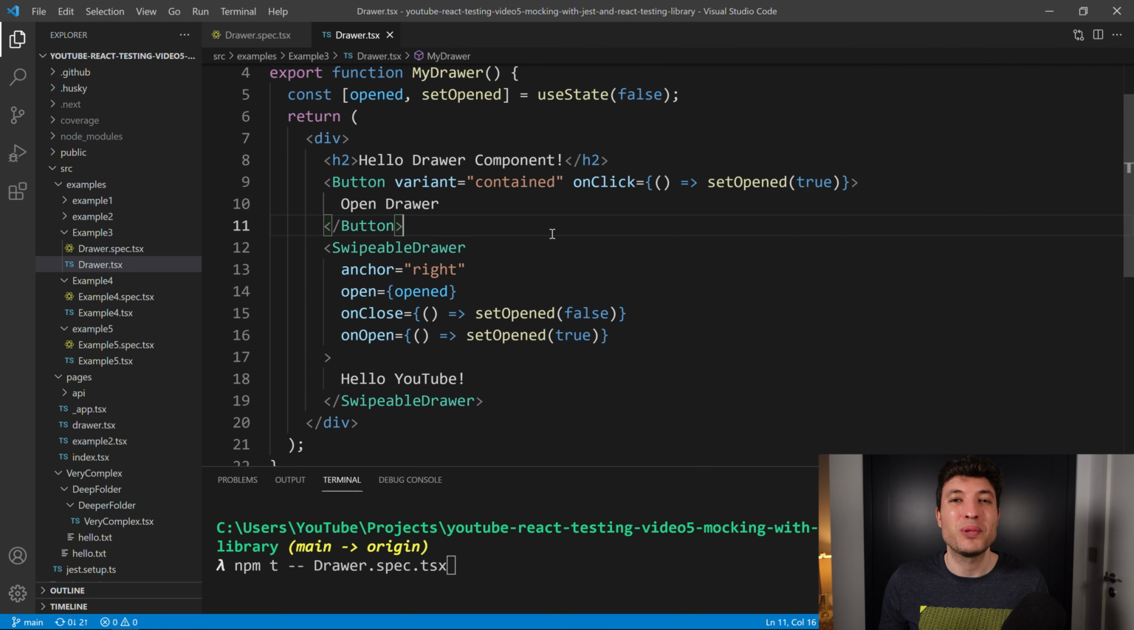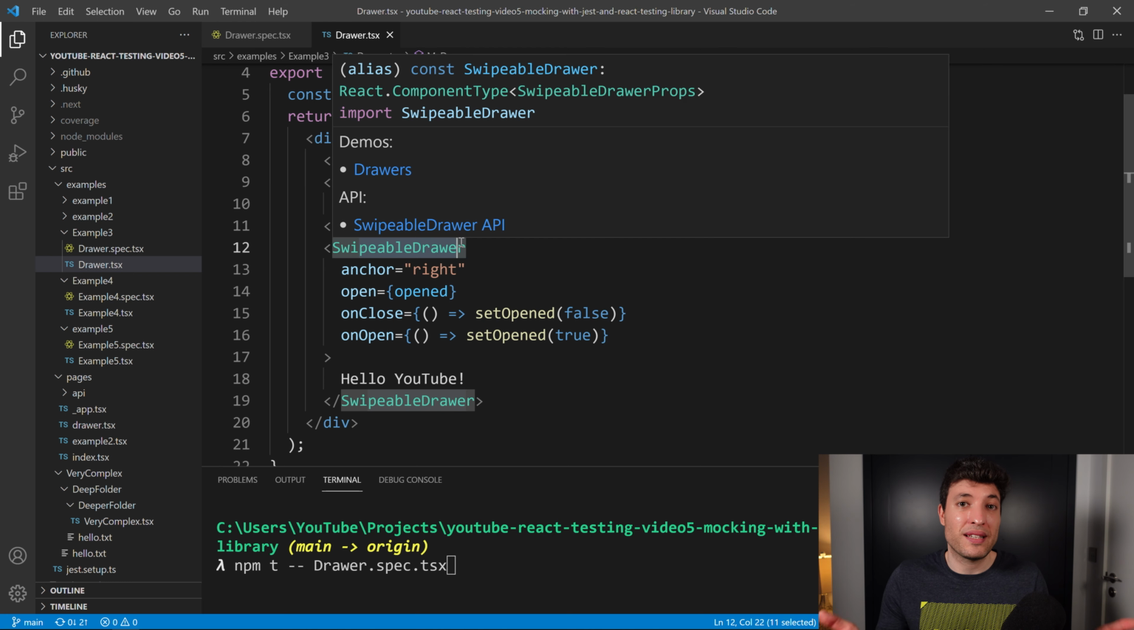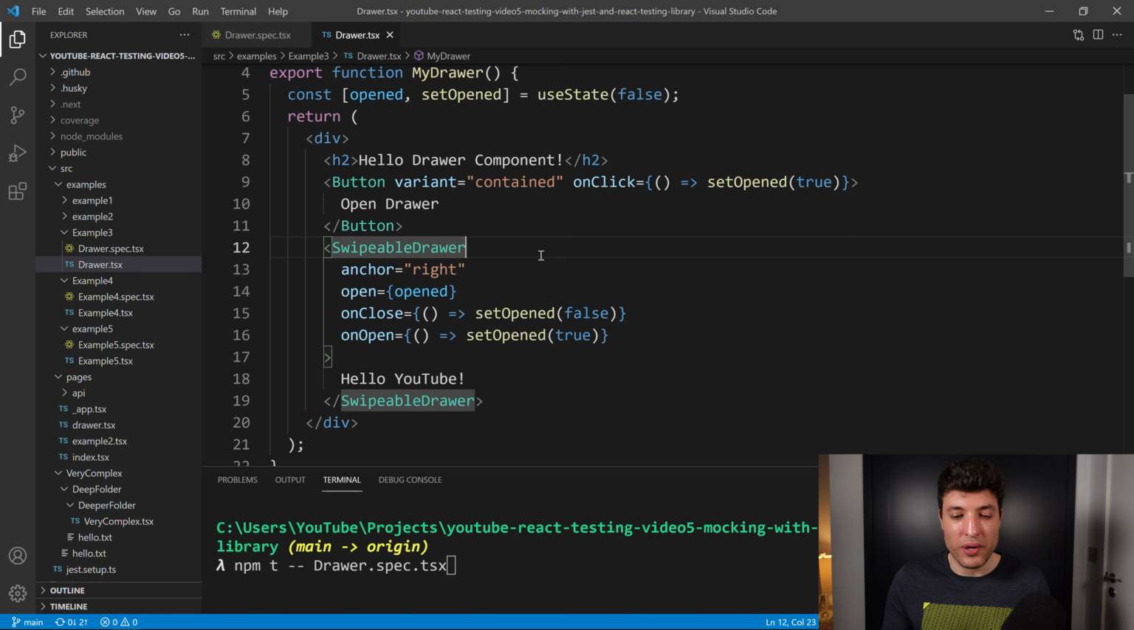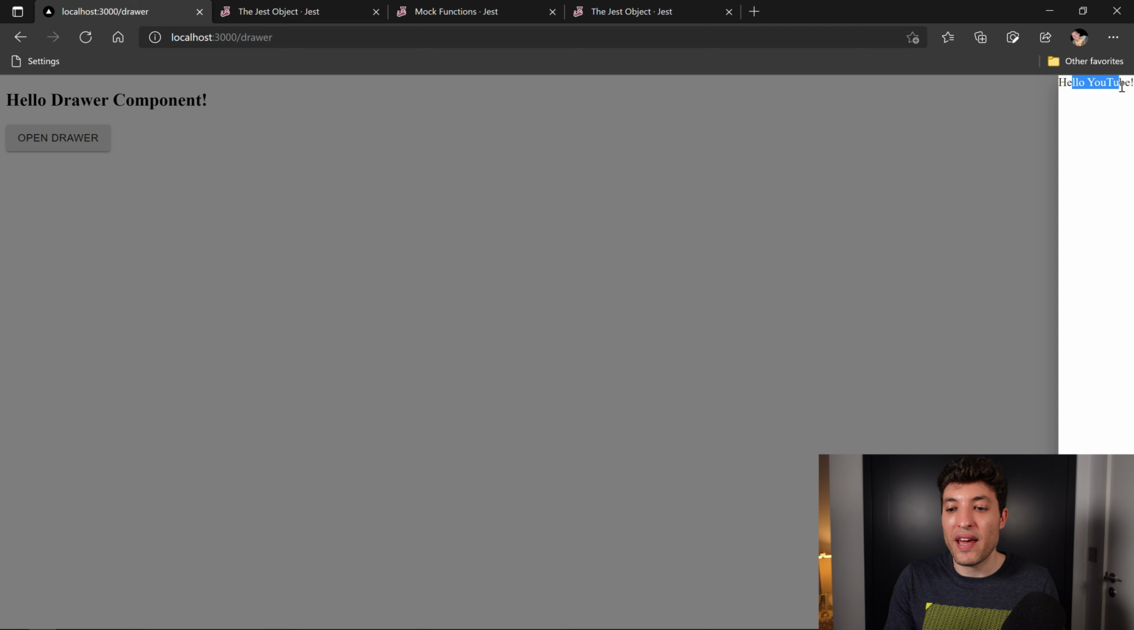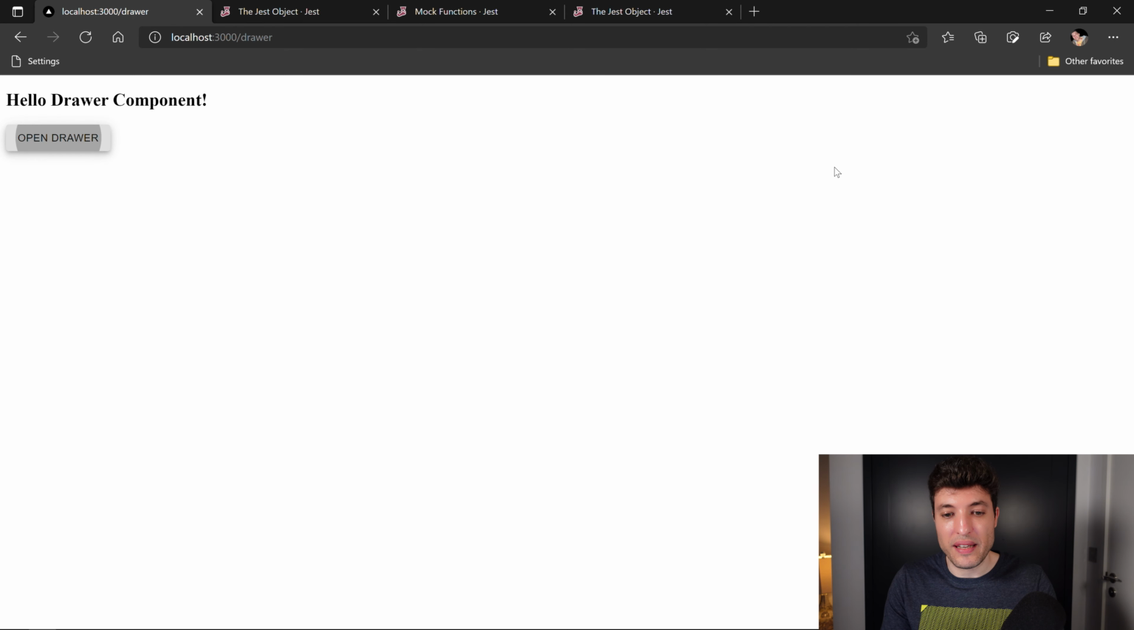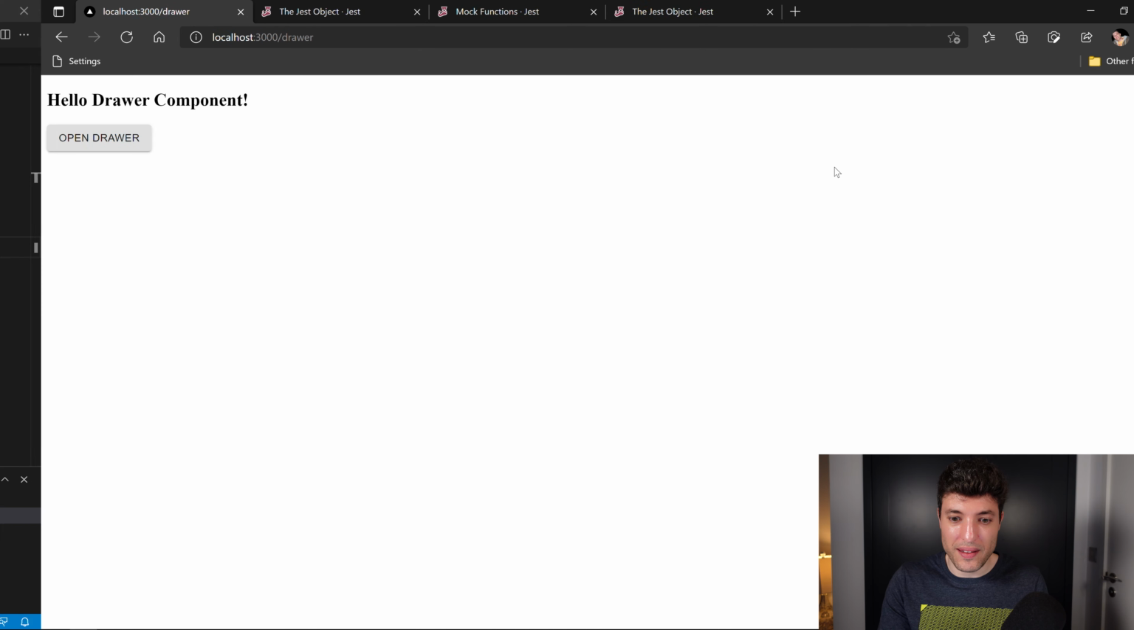For our third example, we have something similar to our second example, but this time our button and the swipeable drawer come from the exact same library, Material UI/core. If you see this in action, I can click on the swipeable drawer and I have hello YouTube over there. If I click escape on my keyboard, that thing disappears.